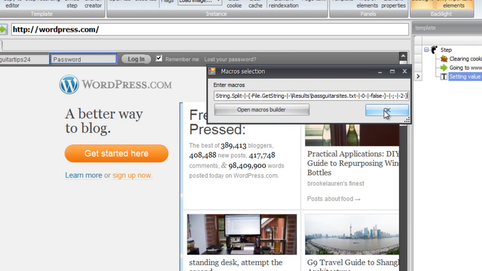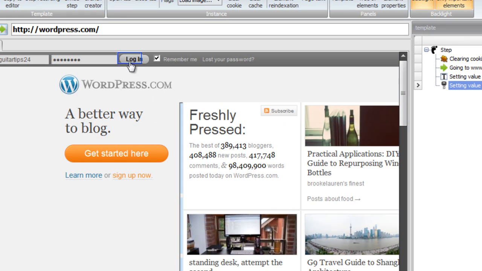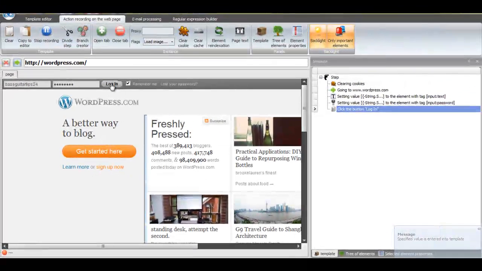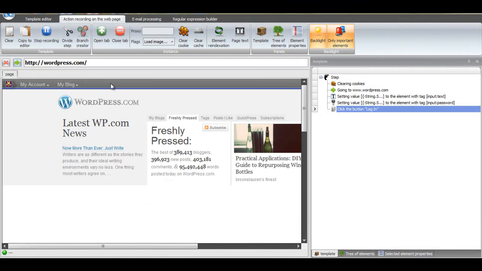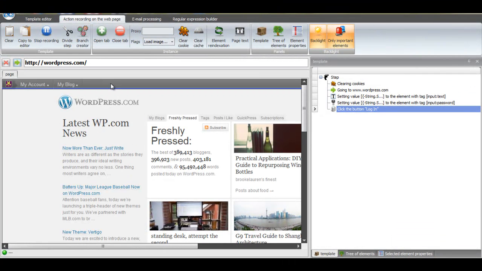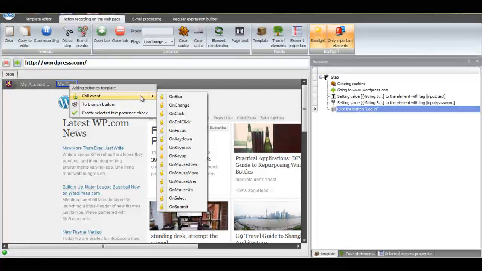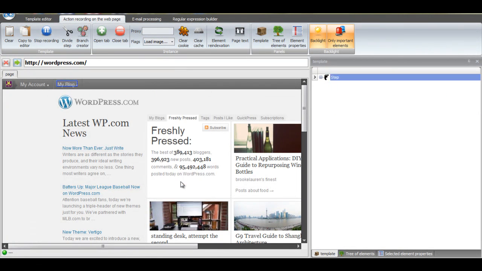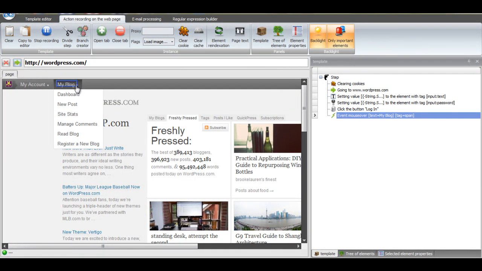Here's another little trick that I'm going to show you. When you have a drop down like this and you can't get it to select the link, right click on it and go to call event. What you're doing is controlling the mouse on the instance. Right click on it and press on mouse unclick or on mouse click, and that will click the link for you and pull the drop down, and then you can click the link.